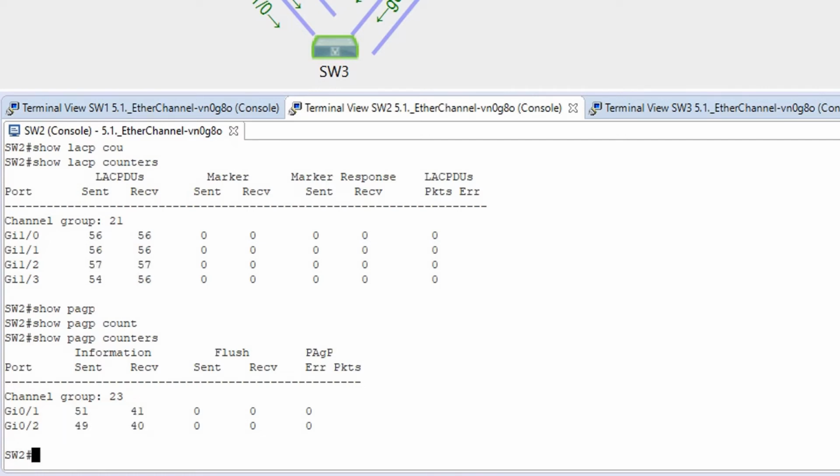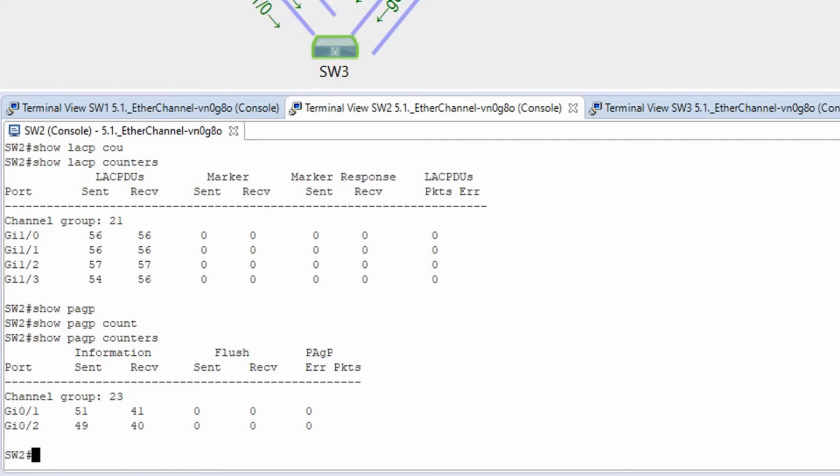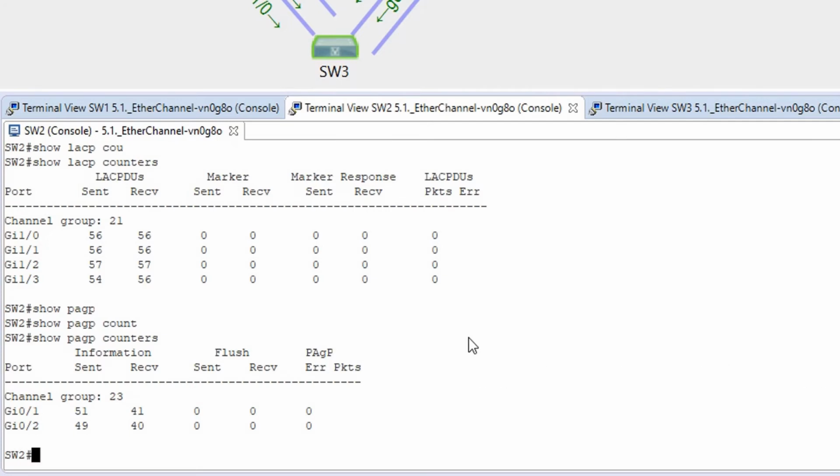LACP protocol can have as many as 16 assigned members, with 8 active ports passing traffic and the other 8 on standby. Switches involved in an LACP bundle negotiate a master-slave relationship, where the master switch makes the decision on which members are active and which are in standby mode when the number of members in the bundle exceeds 8. Which switch is going to be master or slave is based on the system priority.